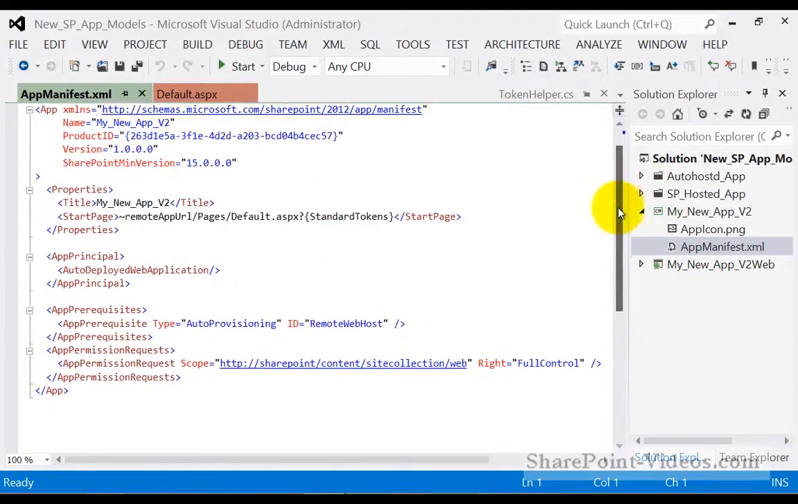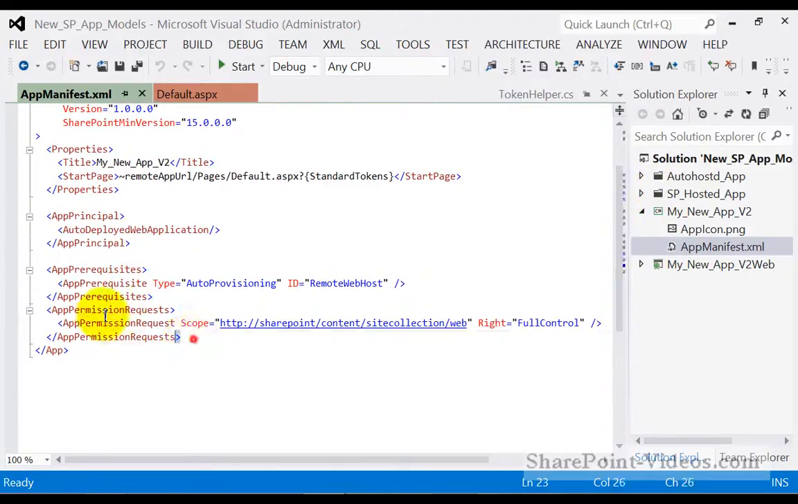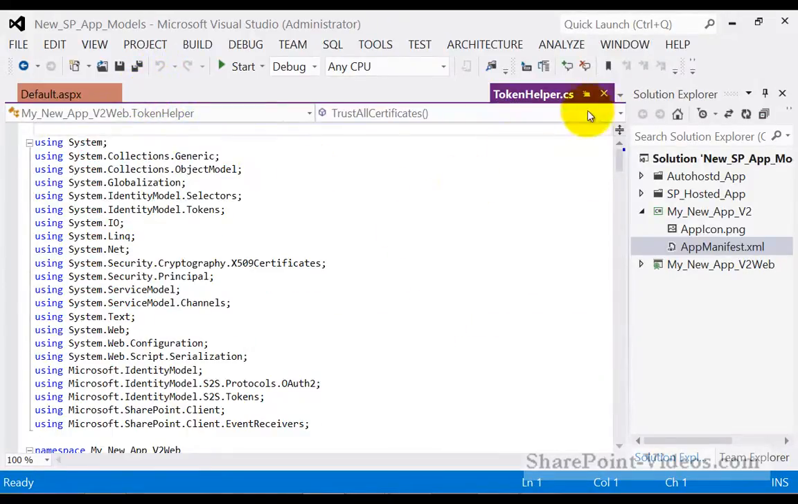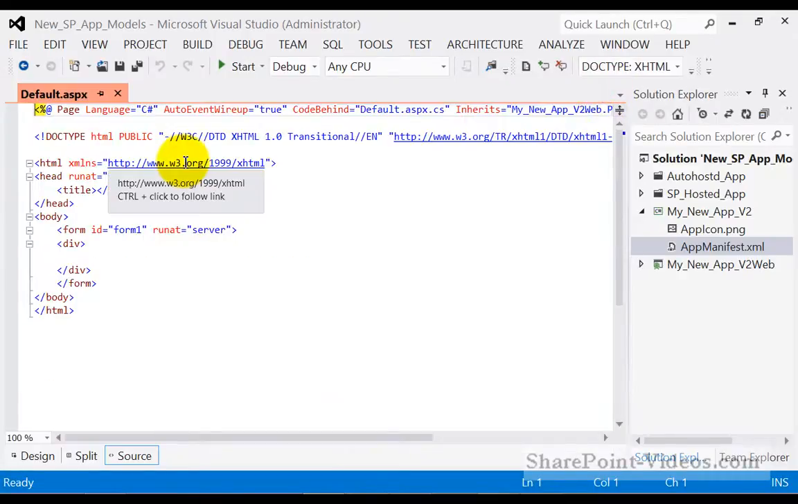So you can see here that I've got the app permission that I just set, app permission requests to the web, and full control. So just make sure you always set that, otherwise your app won't actually deploy properly, or won't be able to access it properly. And similar to the SharePoint hosted app, you get a little bit of code spit here.